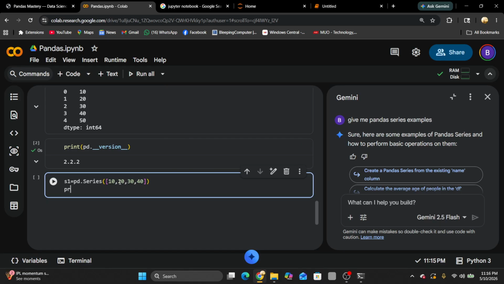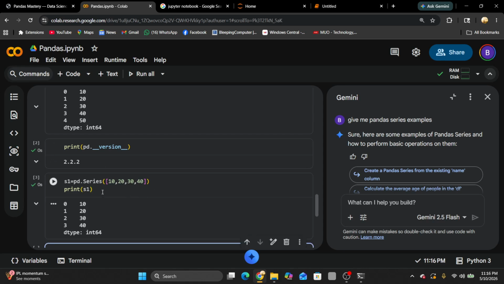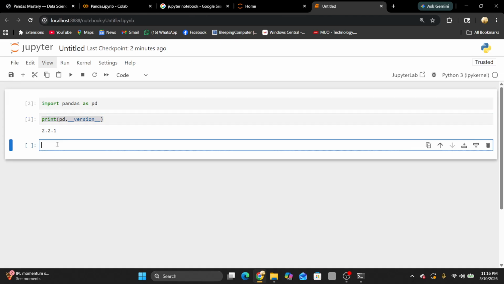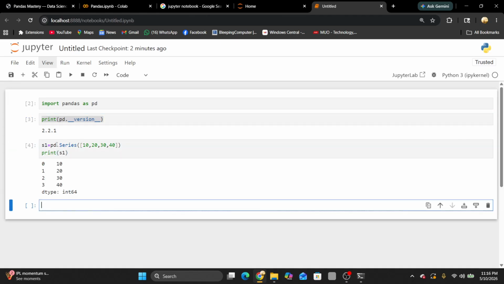You can print this series also. Just type print s1. Okay, you can see it has been printed here. I also want to print it in my Jupyter notebook. Yeah, you can see it. So now you can create any one-dimensional series with the help of pandas.